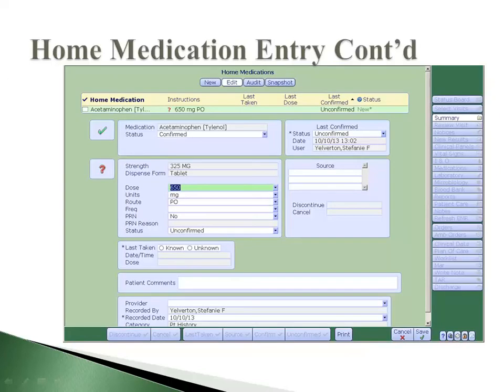The home medications entry screen is now going to look like this. It is now broken into individual sections. Each section will give you a check, a green check, meaning everything in that section is satisfied. If you receive a red question mark, that means there is missing data within that section that needs to still be answered. So if you know that the patient takes Tylenol and they're certain of it, then you're going to put it in a confirmed status.